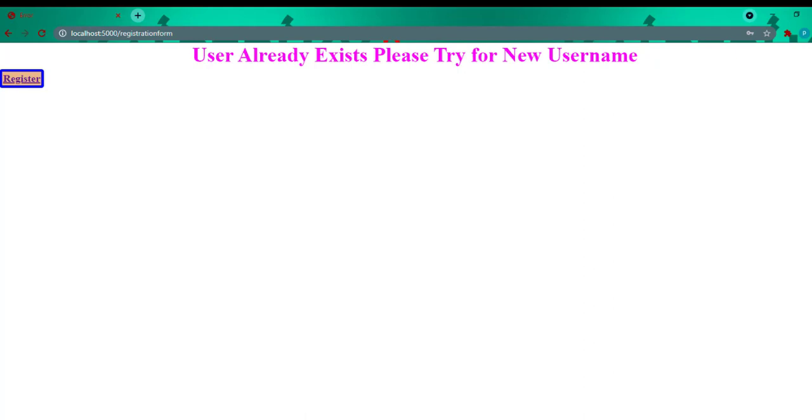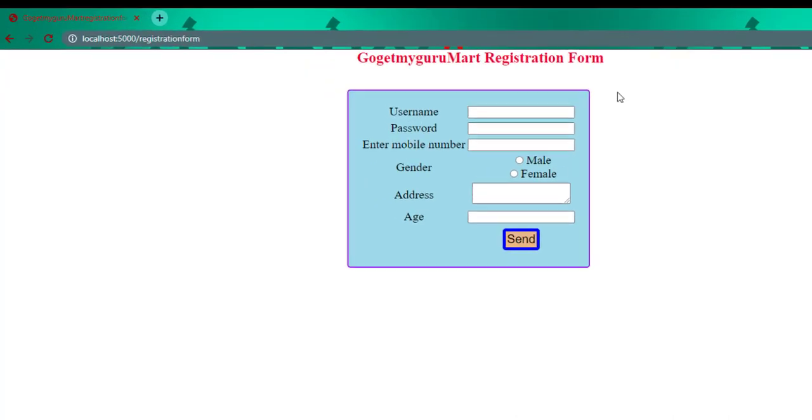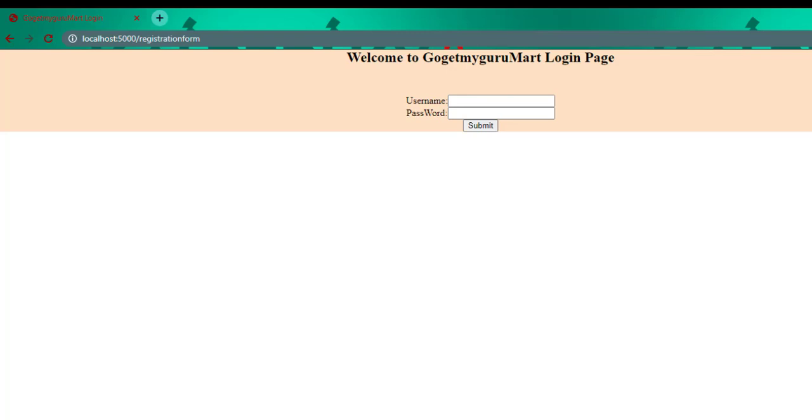You have to change the username, and again click on this register link. It will go to the Gogetmyguru Mart registration form. Instead of admin, give some name here, Joe. Then in password give Joe123. Again give a phone number, 123456789, and select female. Give the address Mysore and age 29. Click the send button.